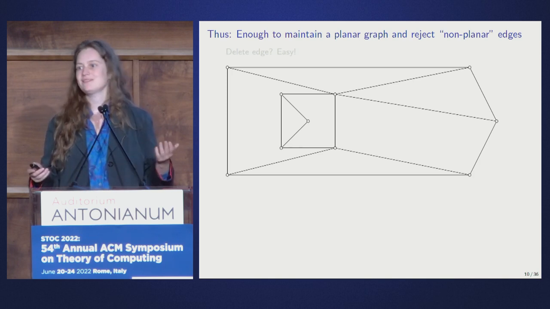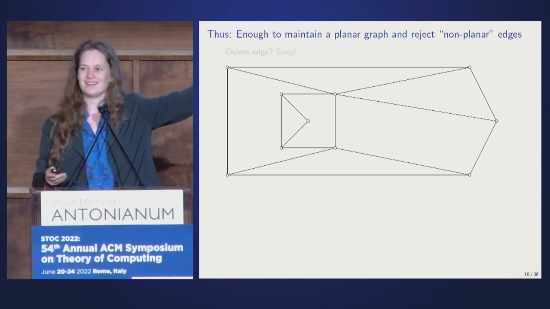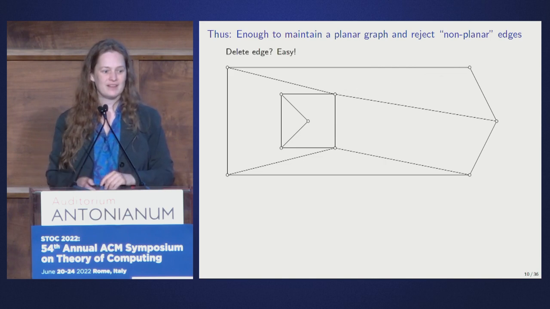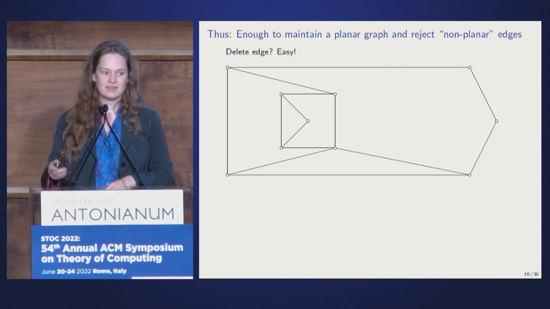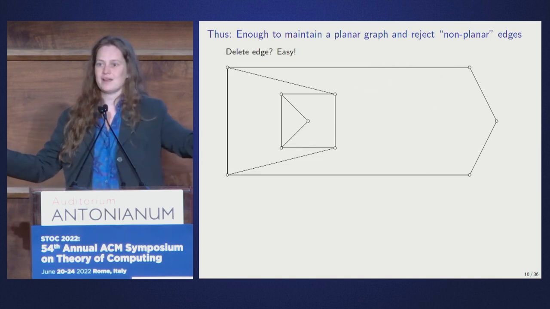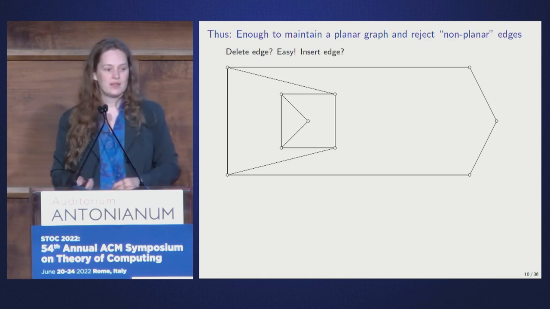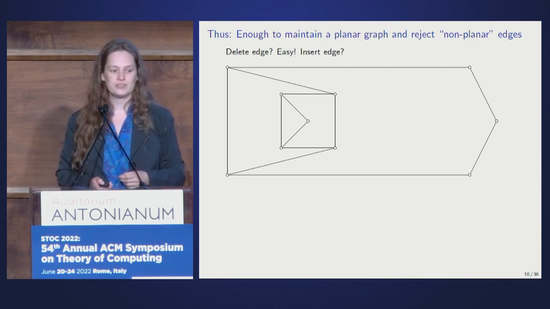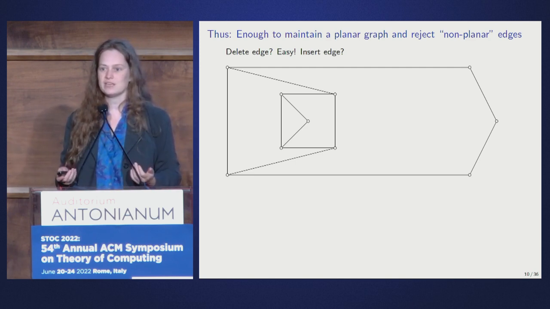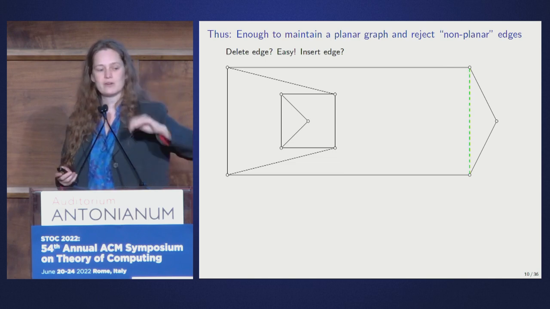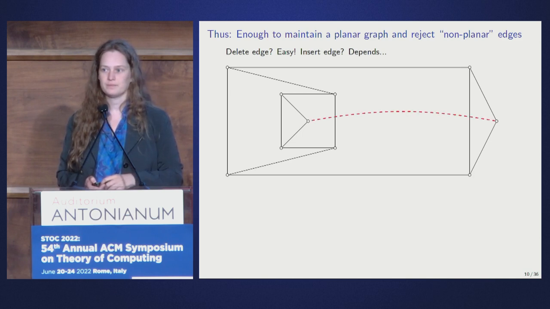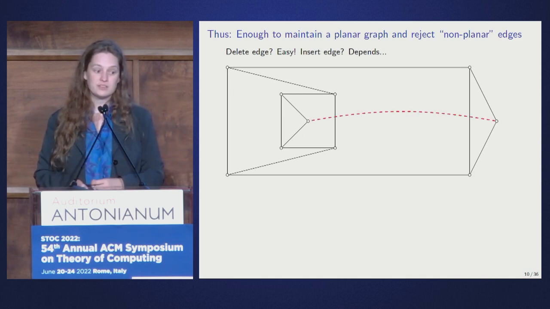So again, let's think of this example from previously, right? If you want to delete edges, delete, delete. It's easy, the graph was planar, the graph is planar. If you want to insert edges, again, we have a safe case and a more intricate case. So if you want to insert an edge, sometimes you're lucky, it just goes smack across a face, and you just insert it. Sometimes you're less lucky, like this one. So now you have to change the embedding.